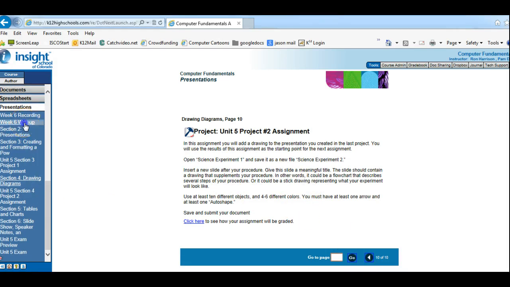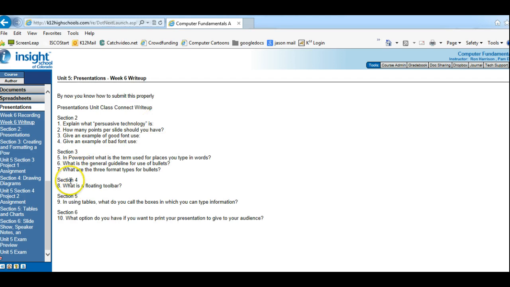So let's go back to the write-up. So what is a floating toolbar? We talked about that. And using tables, what do you call the boxes in which you can type information? Now this is talking about tables, not slides. So let's go look at tables.